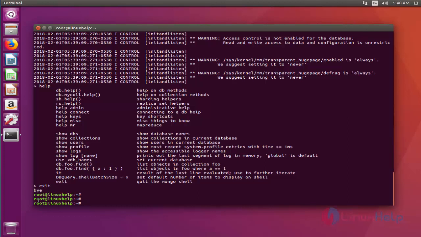So this concludes our tutorial about installing MongoDB on a Ubuntu 16.04 server. We'll go through more details on how to use MongoDB in further upcoming videos.